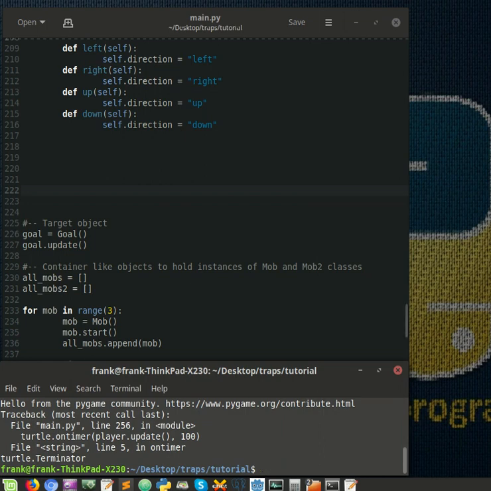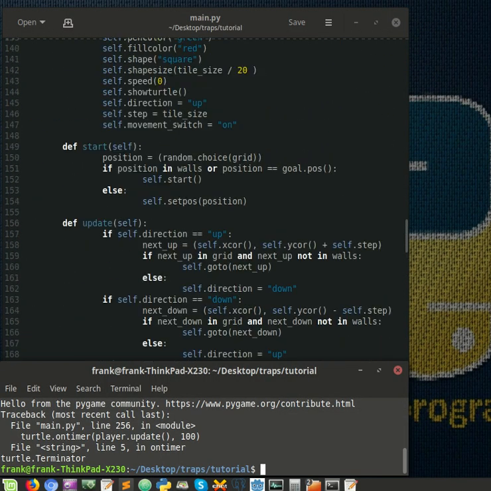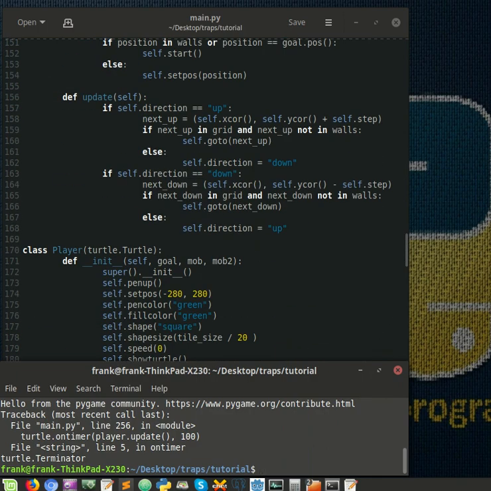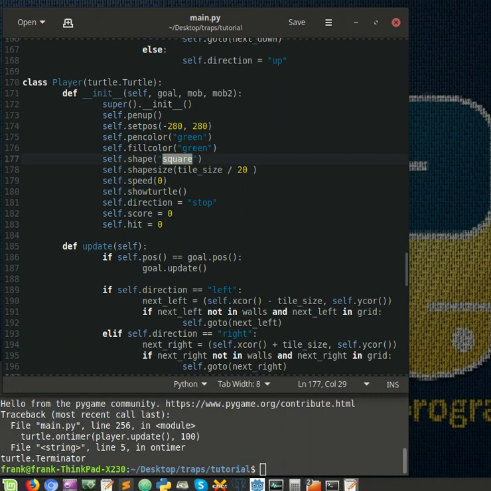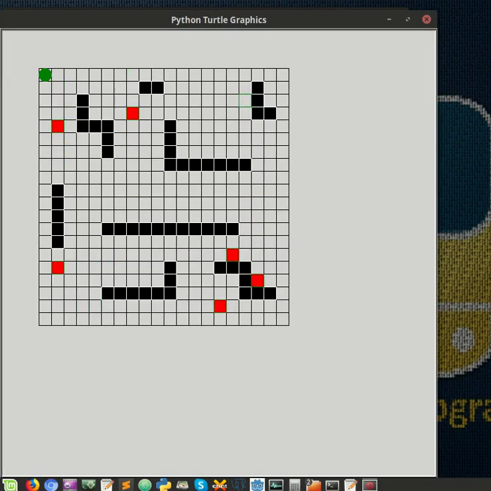So our game is almost ready, and I'm going to add some sound effects and some text on the screen. But before that, let's see what we have so far. Everything works as we expected, but I want to change the player from square to circle shape, to make it a little bit different than other stuff on our screen. So here, square, just change it to circle, save it, and okay, now we have a circle player. Cool.